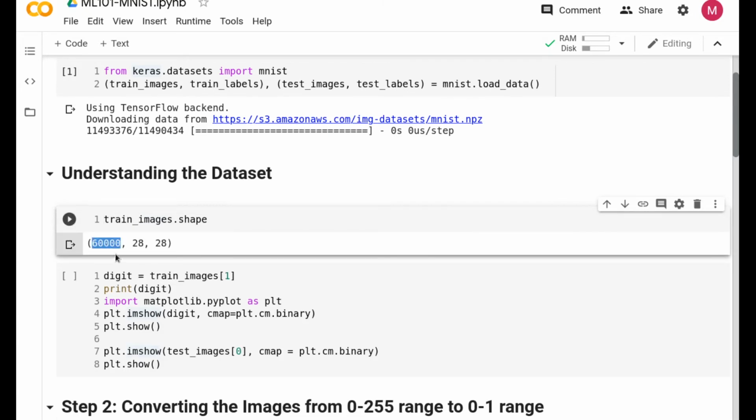So you can see that it shows 60,000, and 60,000 is nothing but the number of images that are available in the train images. So when you loaded the data, it gave you the train images and the test images. The train images has 60,000 images in it, and the test images has about 10,000 images in it. So instead of train image, if I were to put down test image here, and this, before I leave this, 28 by 28 is nothing but the size of the image, the pixel or the resolution of the image.